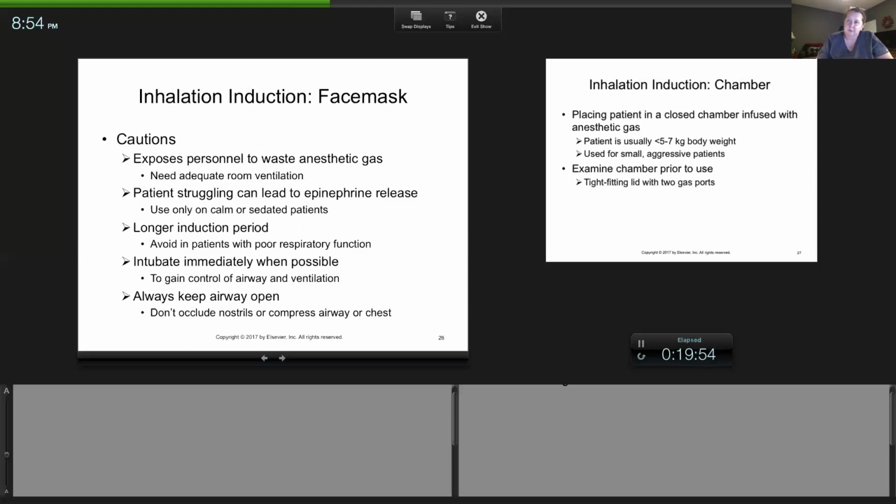Cats, it's going to be very stressful. So as soon as they go to sleep, you want to try to get an airway as soon as possible. And make sure, again, don't compress the chest. Also, don't push the mask where it covers the nose or pushes into the eyes.